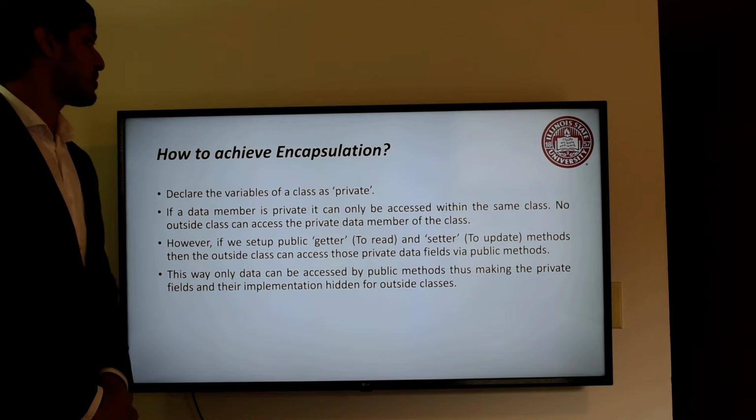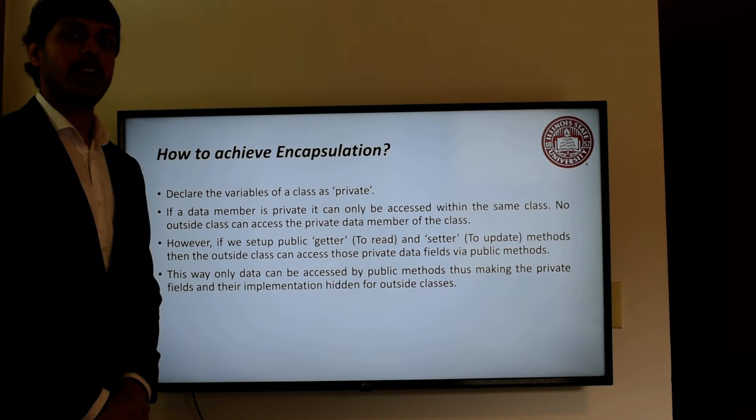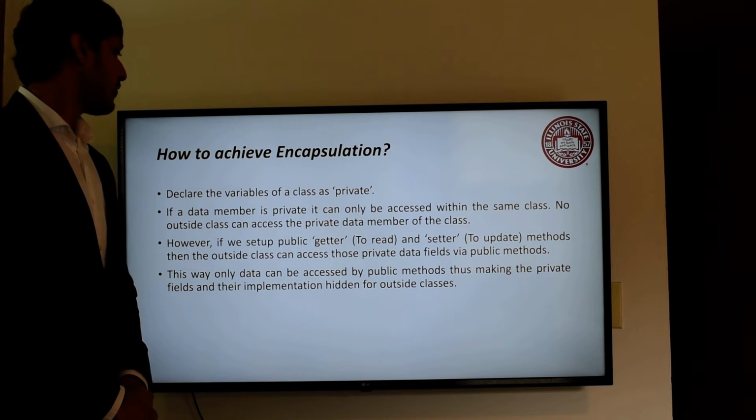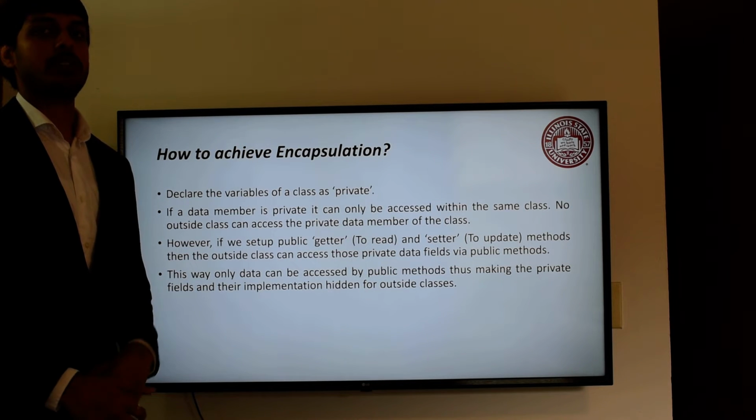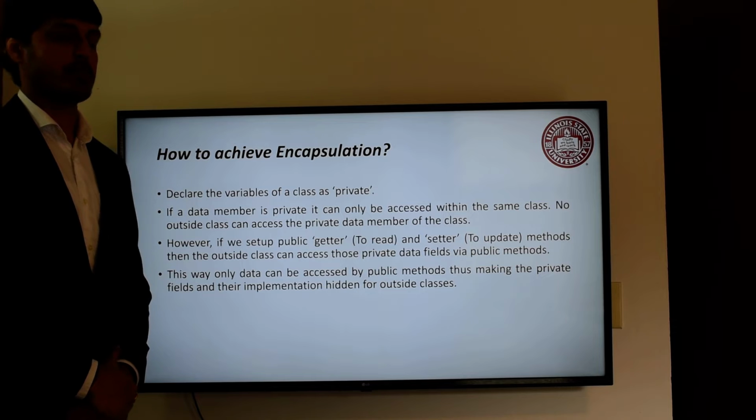How to achieve encapsulation? Declare the variables of a class as private. If a data member is private, it can be accessed within the same class. No outside class can access the private data members.